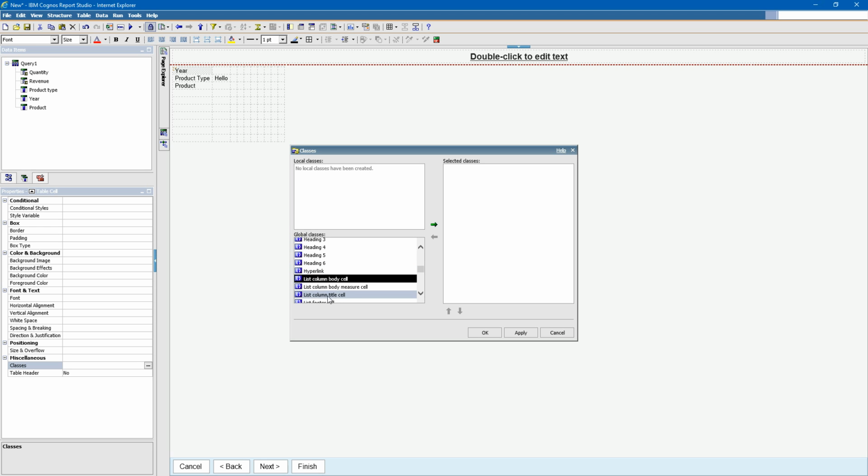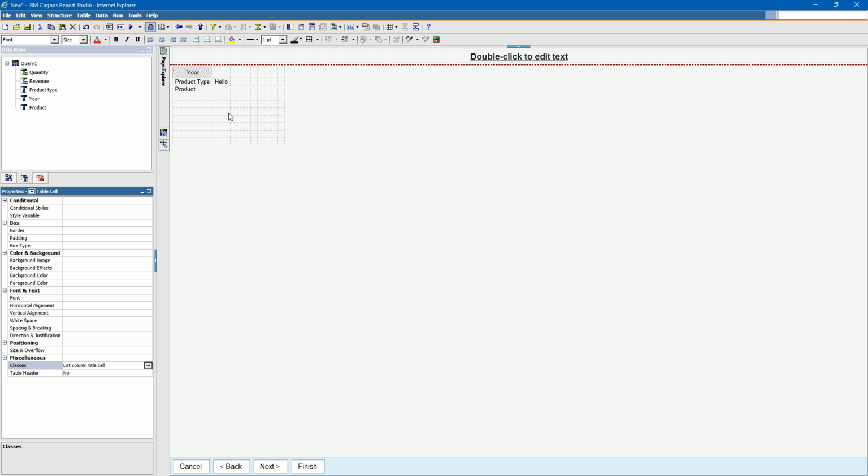We don't want the body, we want the title. List column title cell. We select that over to the right. If we click apply, now we can already see that it has some formatting applied to it. So we click the OK button. Now I don't want it centered, so I can quickly fix that by left justifying it.